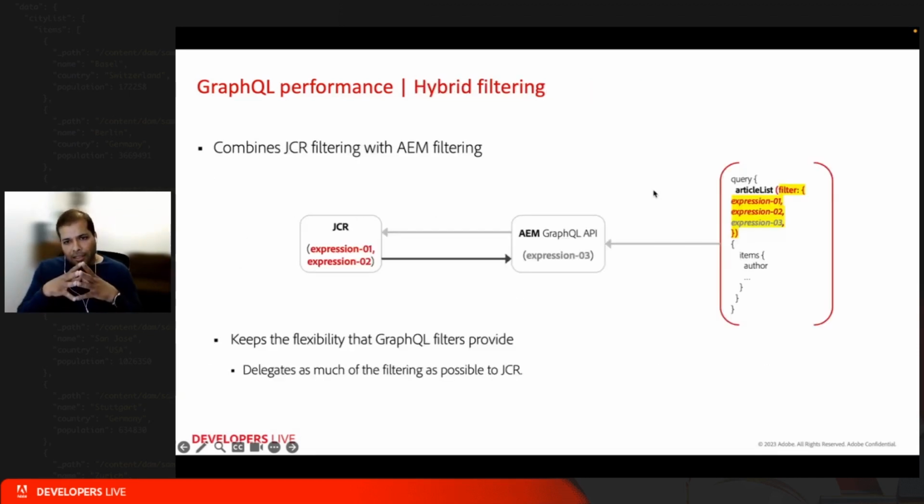So let's come to hybrid filtering. Hybrid filtering combines JCR filtering with AEM filtering. So what does this mean?